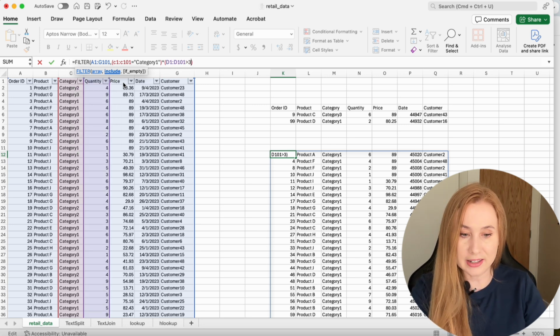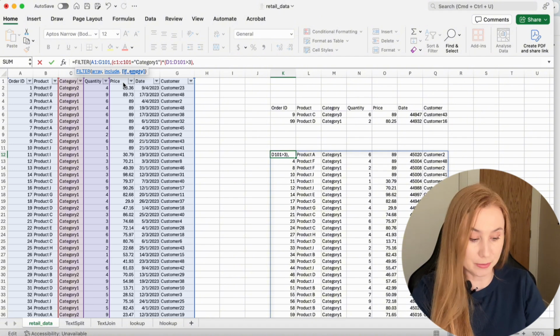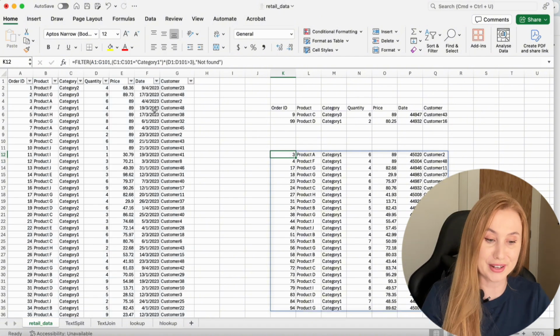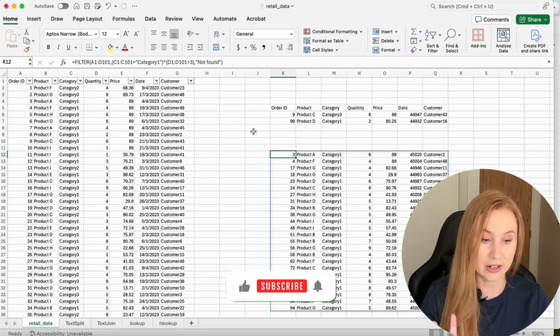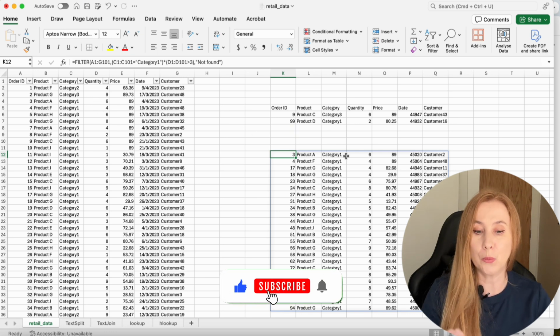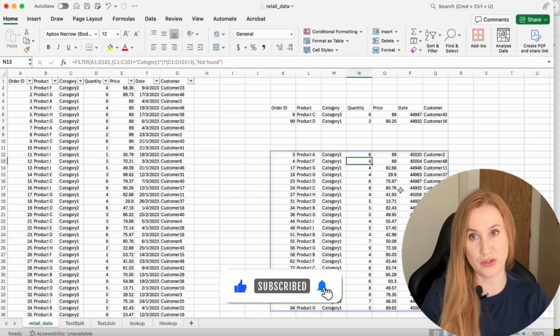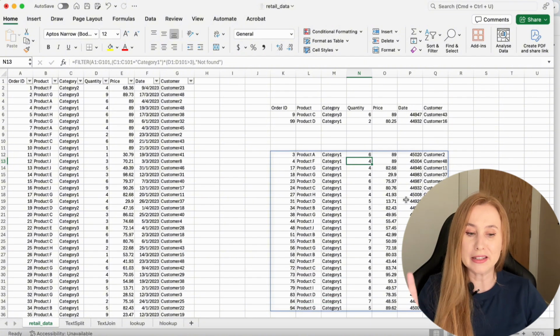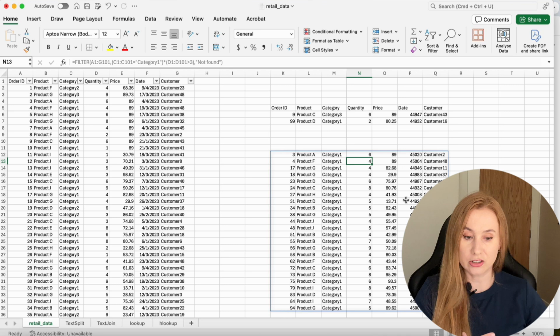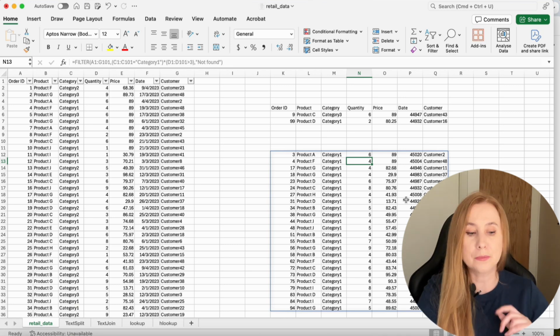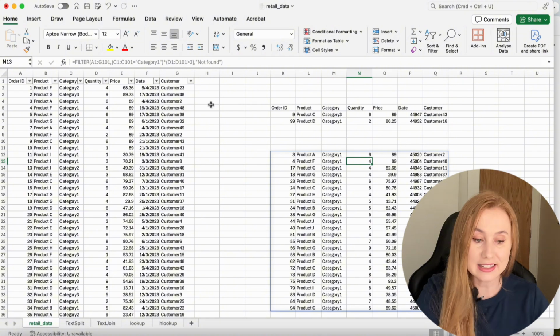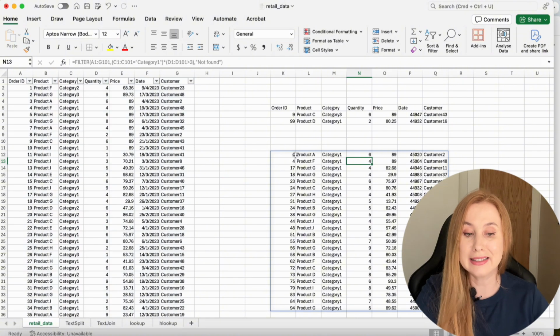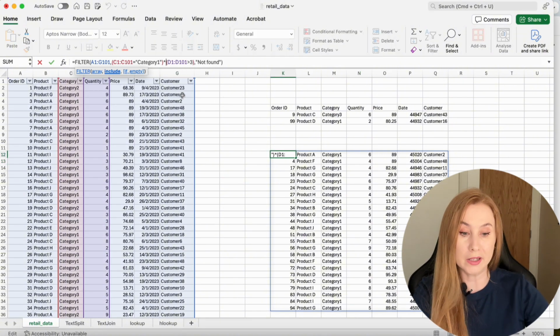Again, comma, and now we need to say what will be if empty, not found. And now we have a subset of data that's filtered by 2 criteria, where category equals 1 and where quantity is more than 3. But here you also can say not only by 2 criteria, but filtering with or condition. So we want to filter rows where the category is category 1 or quantity is more than 7. In this case, we use not a multiplication, but plus sign.